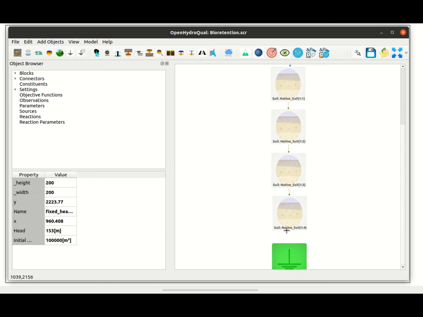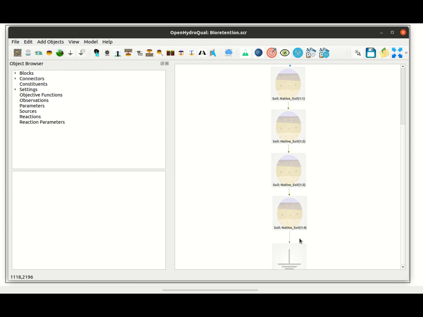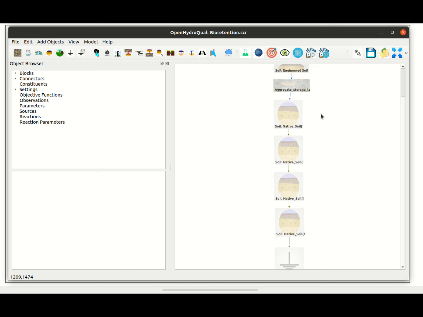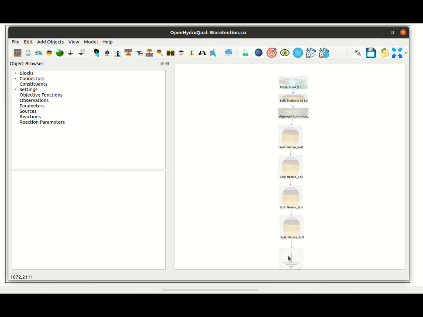All I need to do is connect my soil layer to the fixed head boundary. There's this connector called the soil to fixed head connector. So I'm going to pick this one, and connect my native soil layer to my fixed head boundary. Now keep in mind that I'm going to run the model right now. So this is going to be just a simple infiltration.